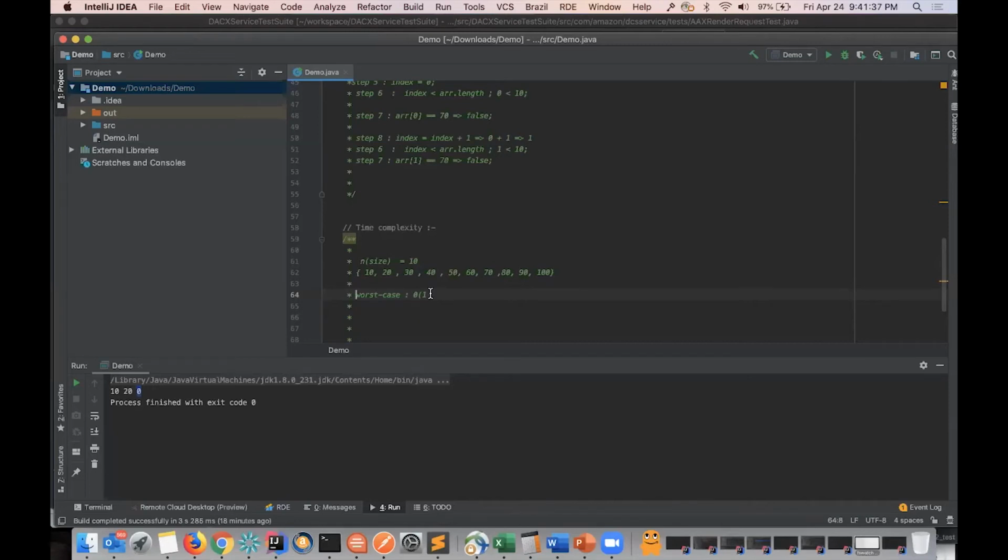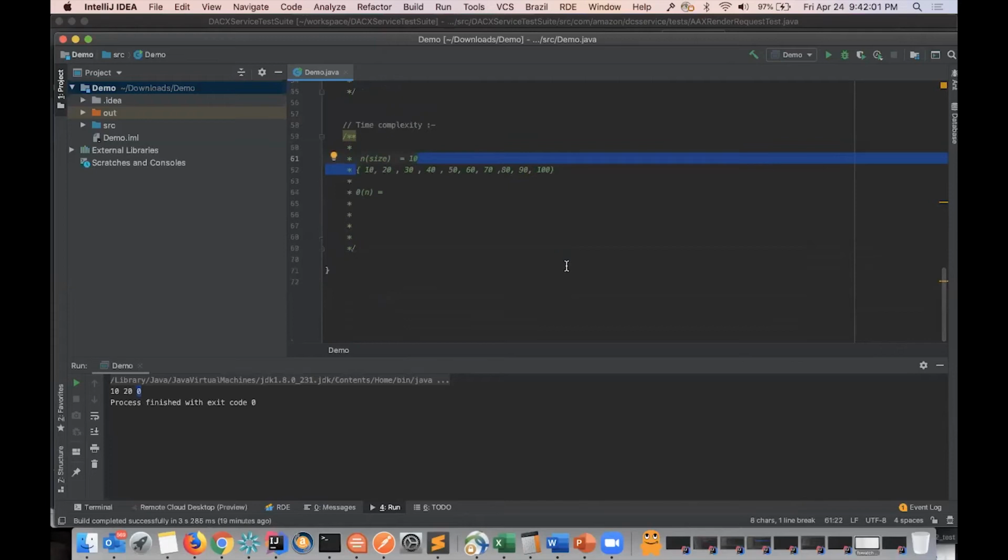For example, if you are going to search for an element like 1110, which does not exist in the array, we need to iterate each and every value of the array. So we need to iterate over the whole size. So here we iterate order of n. Order of n means we need to iterate the entire array to check if the element exists or not. So the time complexity of the linear search algorithm is order of n. N is the size of the array.